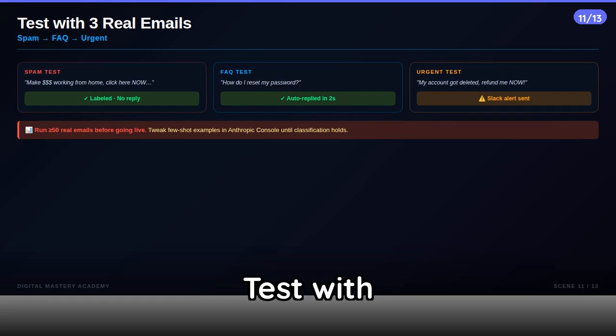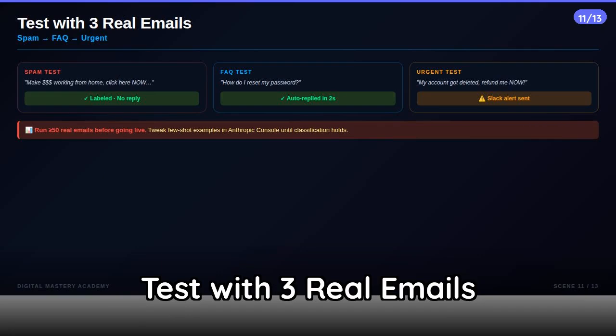Time to test with real emails. Send yourself 3 test emails to the support address: 1 obviously spammy, 1 asking "how do I reset my password," a clear FAQ, and 1 saying "my entire account got deleted, I am furious, refund me now," urgent and angry. Click execute workflow in n8n and watch the runs. Open each run in the executions panel and inspect the JSON between nodes.